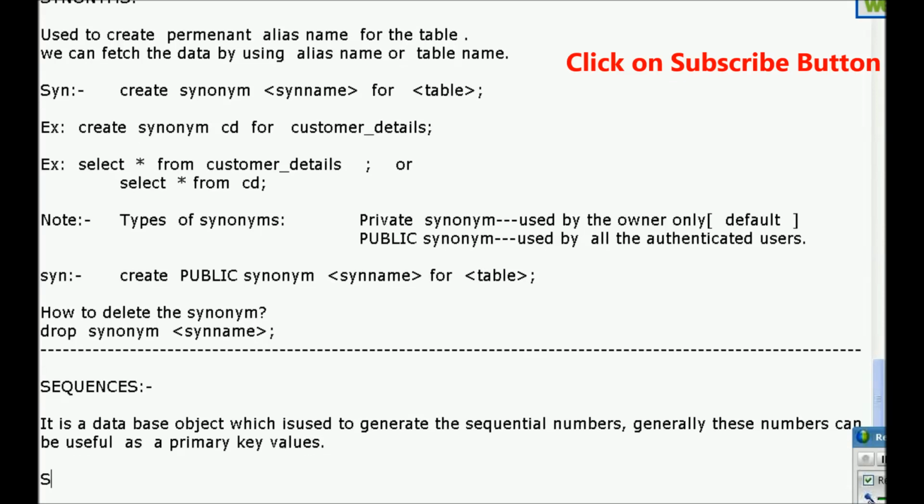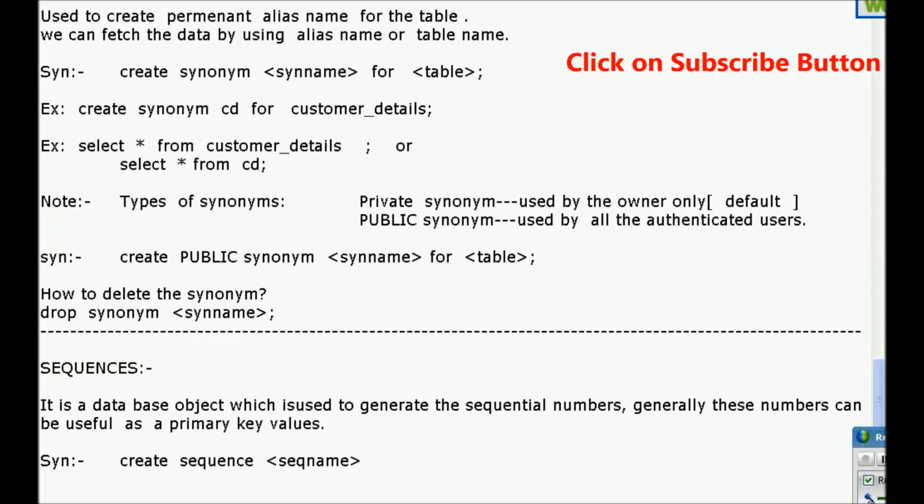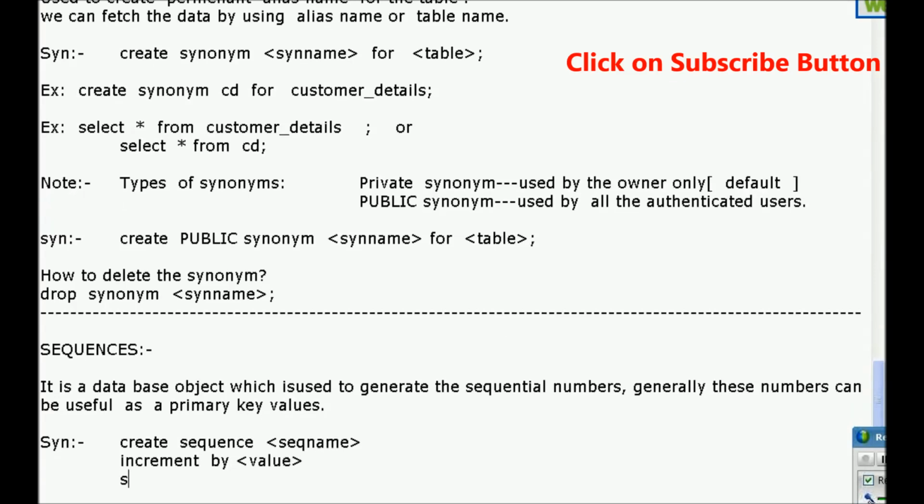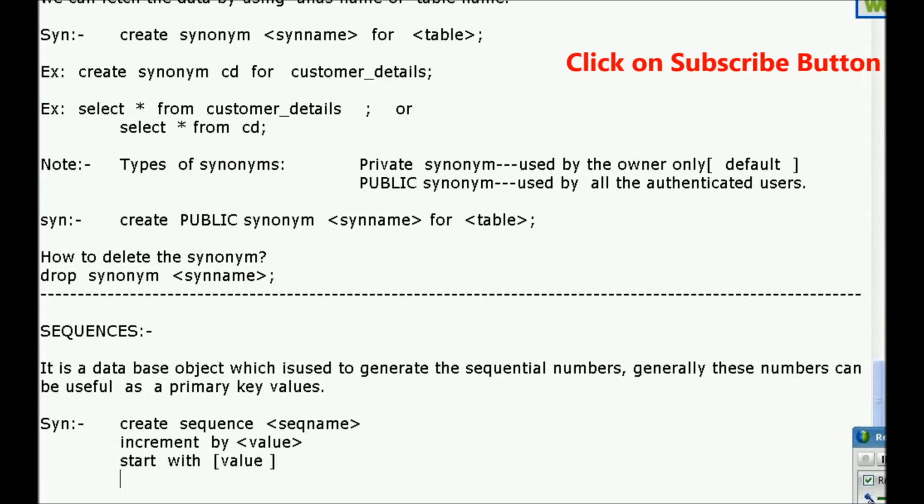How to create it? Syntax: create sequence, then the sequence name, increment by some value, start with some value, end with some value.